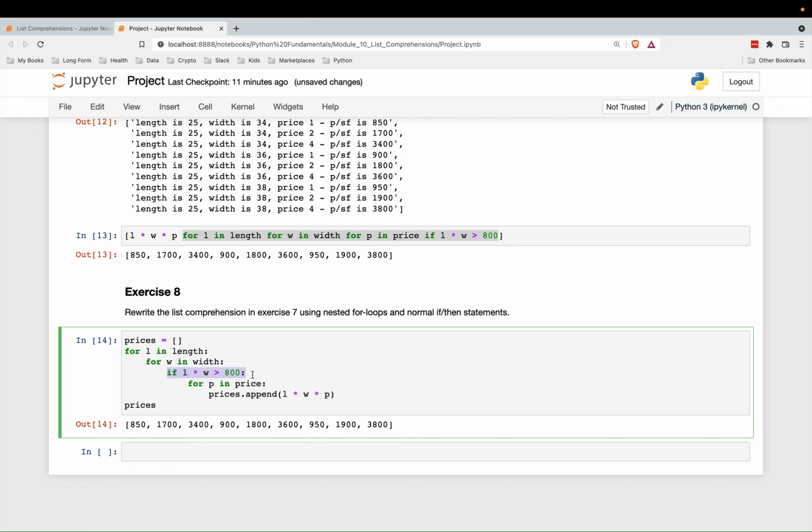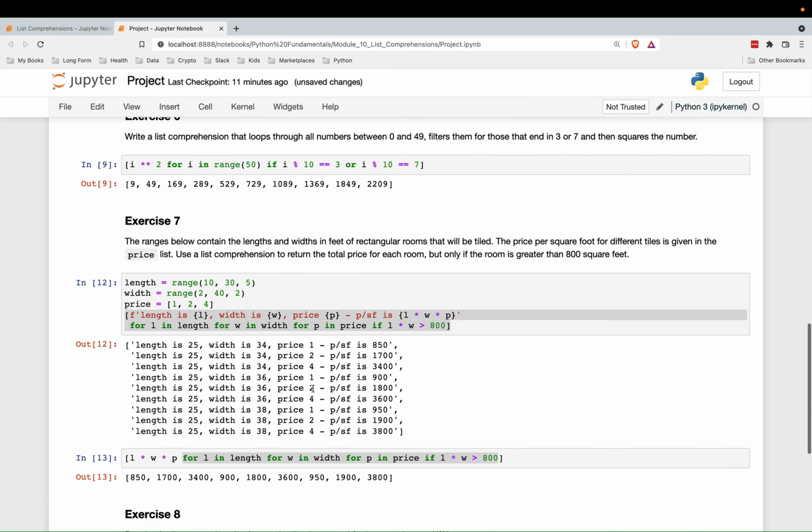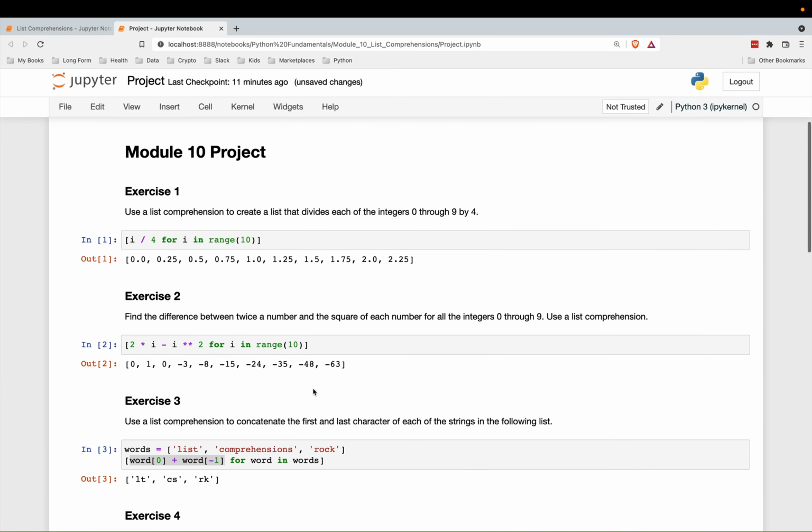But we'll say here, only do this last inner loop if it meets this criteria over here. So this is actually a little bit more efficient way of going through this problem. So we don't even have to do this loop unless the square foot is greater than 800. So this would actually probably be a better way of using it. It's still pretty complex because it's so nested over here, but that's the only real way to answer this problem. All right, so that completes all of the exercises for Module 10.